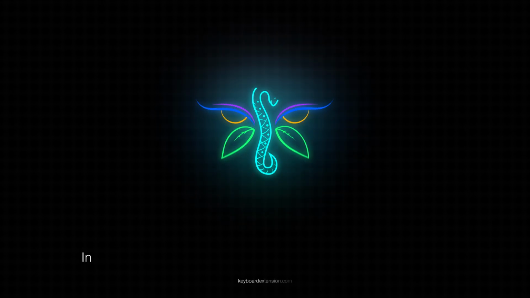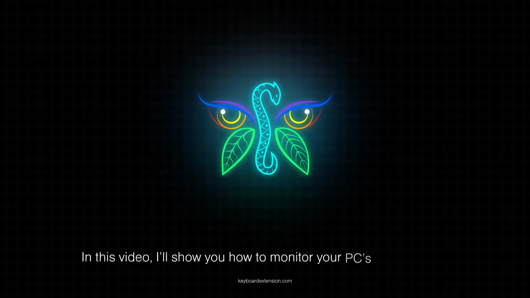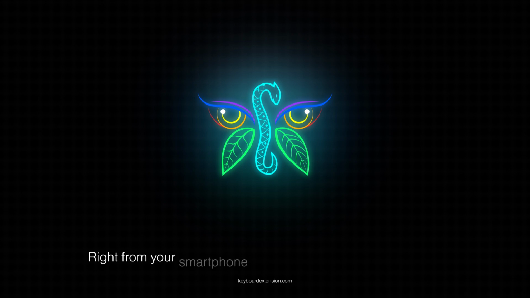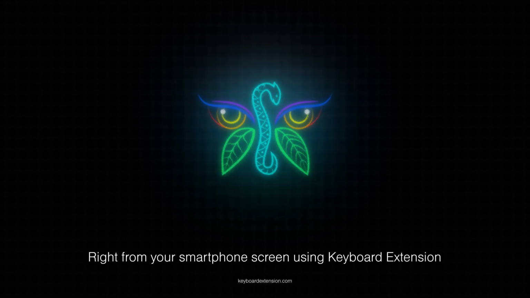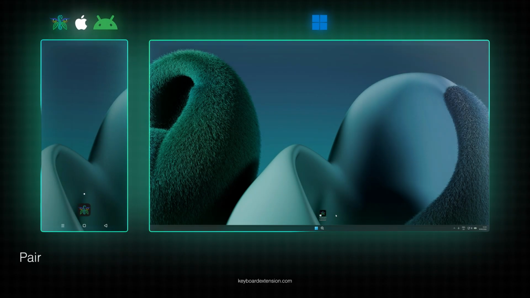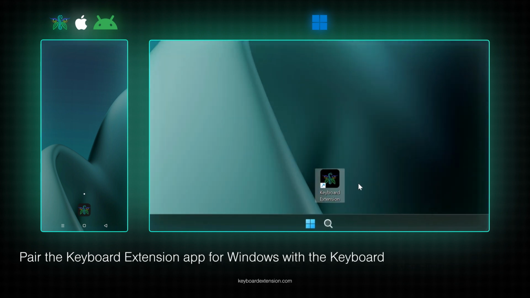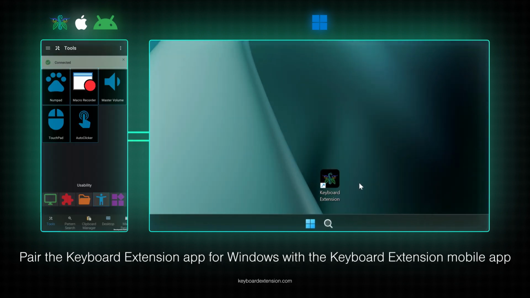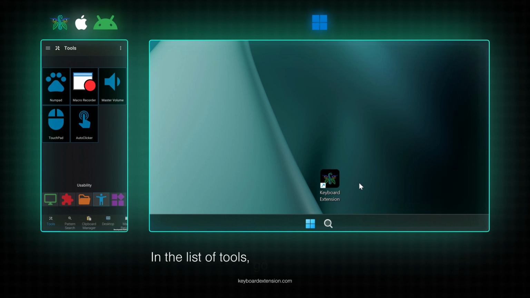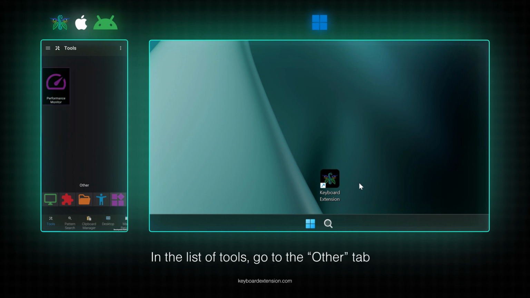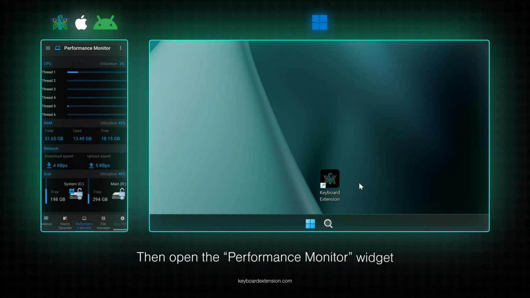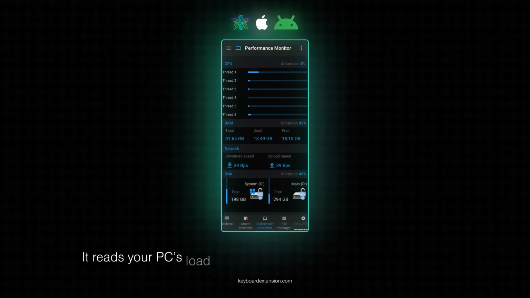Hi, in this video, I'll show you how to monitor your PC's performance right from your smartphone screen using Keyboard Extension. Before you begin, pair the Keyboard Extension app for Windows with the Keyboard Extension mobile app. In the list of tools, go to the Other tab. Then open the Performance Monitor widget. It reads your PC's load in real time and displays it on the screen.